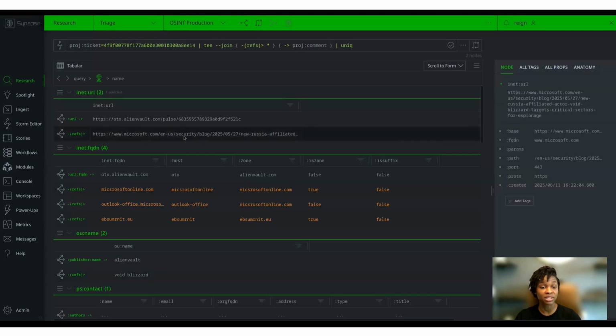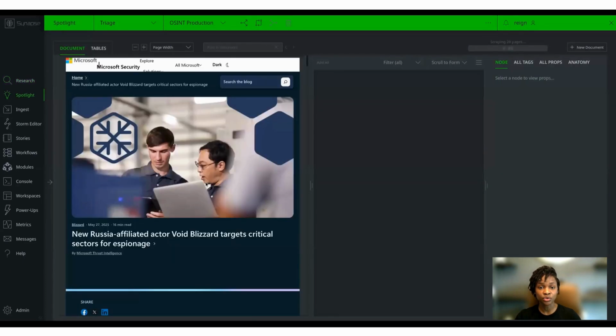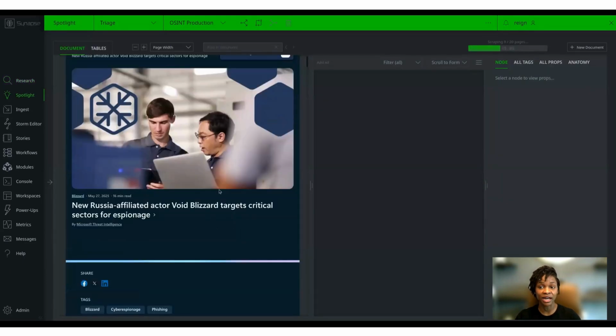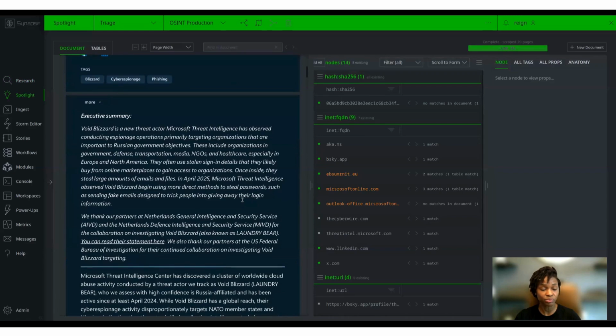To do this, I can look for the URL that's referenced by the pulse. In this case, I have this Microsoft URL. I can click this URL and open it in Spotlight to quickly read through it and identify some key dates. Being able to open this report directly in Spotlight, directly in Synapse, is really helpful because I don't have to leave the tool. As I look at the very first paragraph for dates, I immediately notice that Microsoft mentions that in April of 2025, so this year, they observed Void Blizzard engaging in malicious activity.